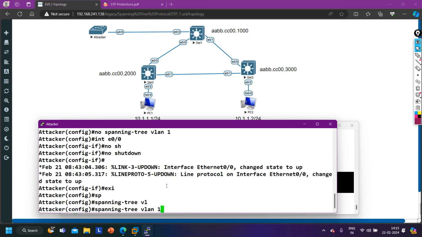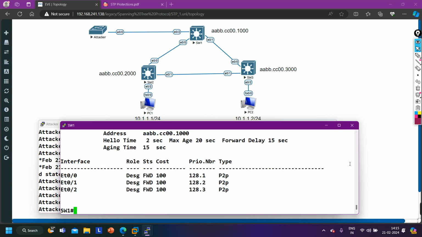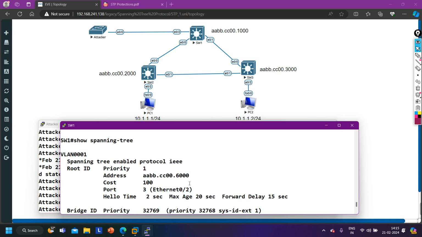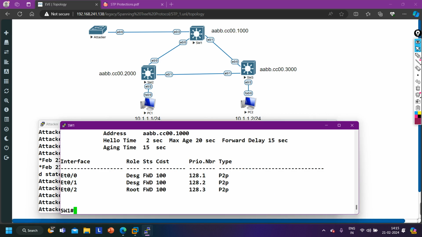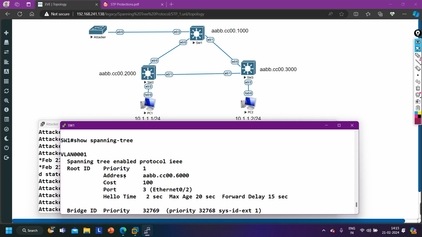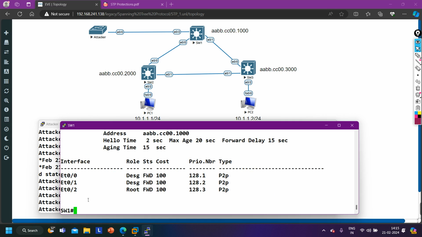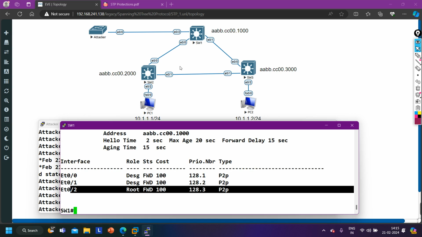Now I am going to enable spanning tree on the attacker, and now guys, if you run this command, you can see this port is your what, RP, root port. And now you can see this switch is not the root bridge. Which switch is the root bridge? The switch that has this MAC address, and this is the MAC address of the attacker. So now the attacker switch is your root bridge switch, right? And this port is DP on all switches, like on switch number 2 also, on switch number 3 also.